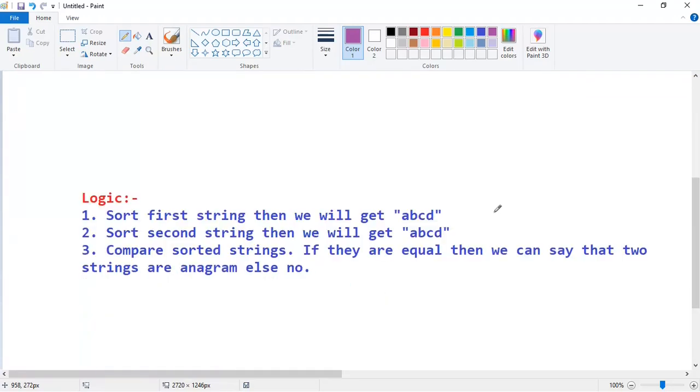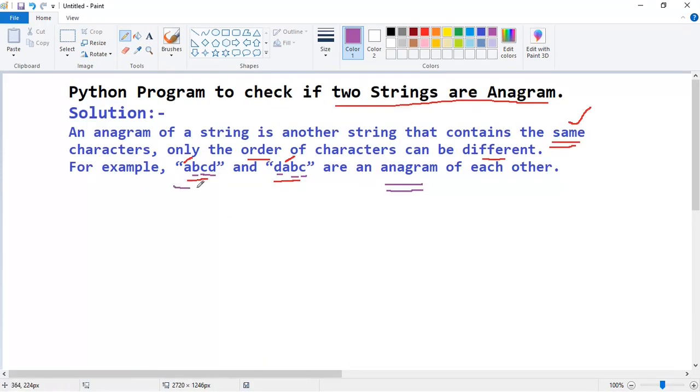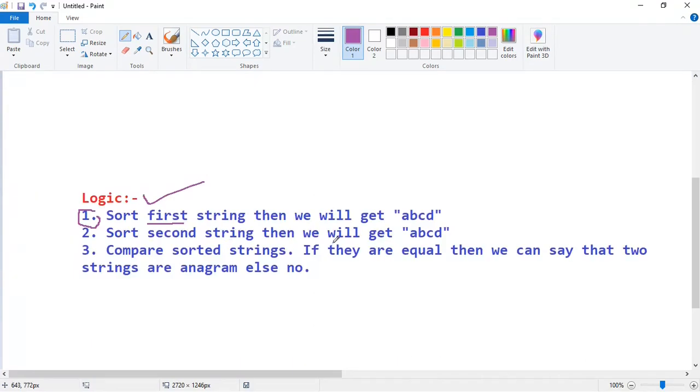Now, let's try to understand the logic that we are going to use in this Python program. Whenever we are given two strings and asked to verify whether they are anagram or not, first of all, we will sort the first string. Our first string is A, B, C, D. After sorting, obviously we will get the same string, since it is already sorted. So after sorting, we get A, B, C, D.